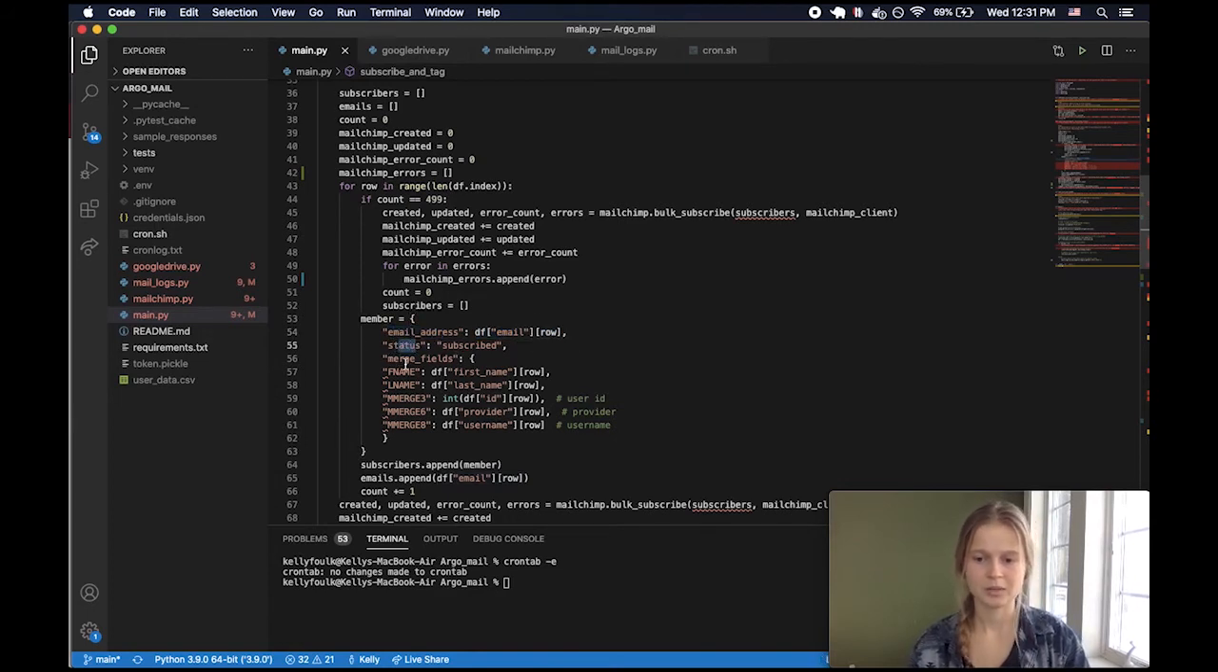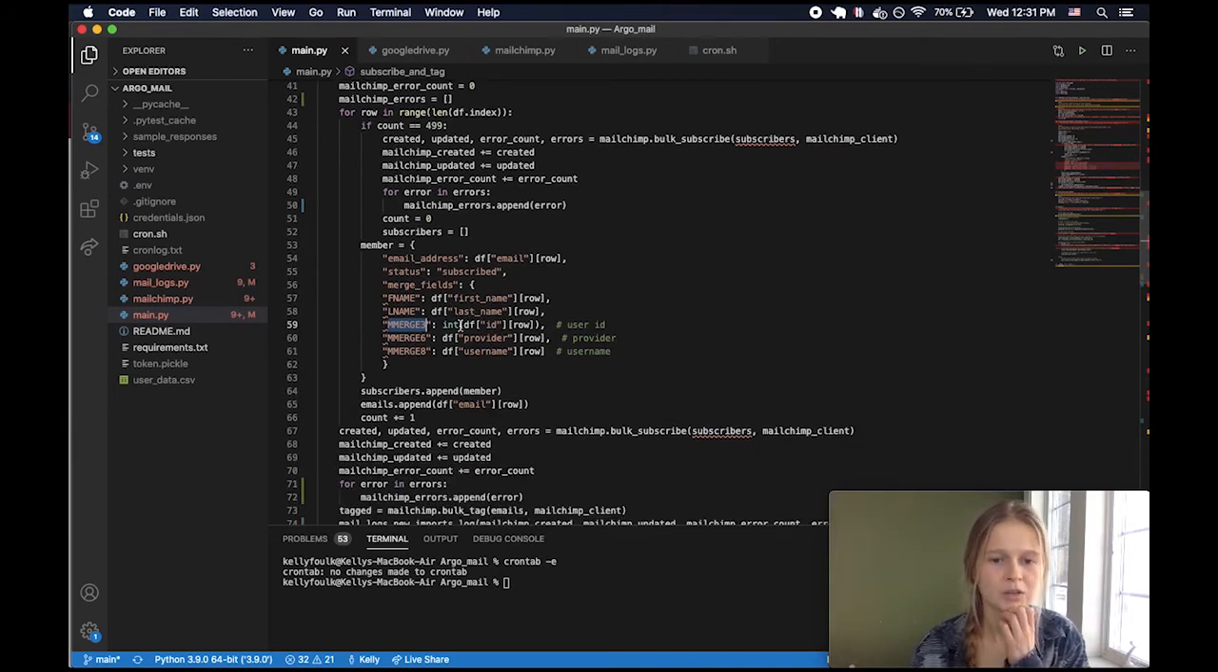Merge fields are something that MailChimp uses where if you want to have different fields other than just the email address, you can add them, like I added the user ID, the provider, the username, and you can name these. I didn't name them when I created them, so they're these weird merge 3 type syntaxes. So I just basically plug in all the values there. You do have to change values to normal integers versus a NumPy integer, which MailChimp does not like. So keep that in mind.